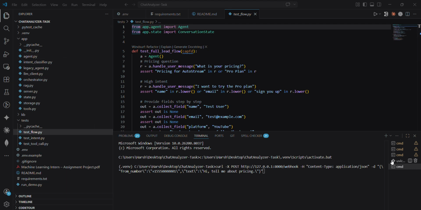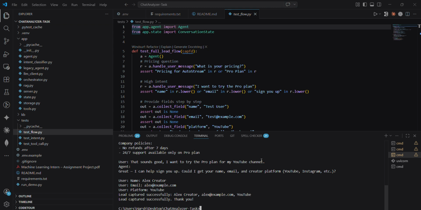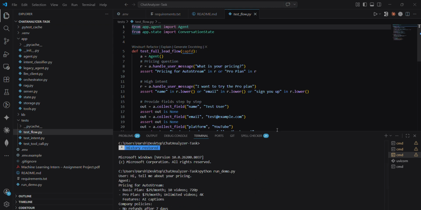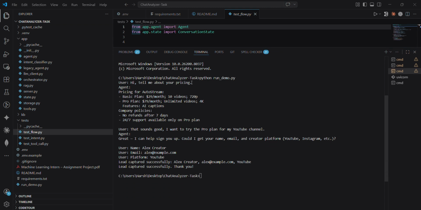Now if I run the demo file, it will show what the basic running is. Let's just go to the terminal and look at the output. What we are doing is the user is telling, hey, tell me about your pricing, and the agent returns all the pricing. Then the user says that he wants to try the plan for his YouTube channel. Now, since the user seems to be interested, we know that this lead is very important for the company, and we have to track this deal down.